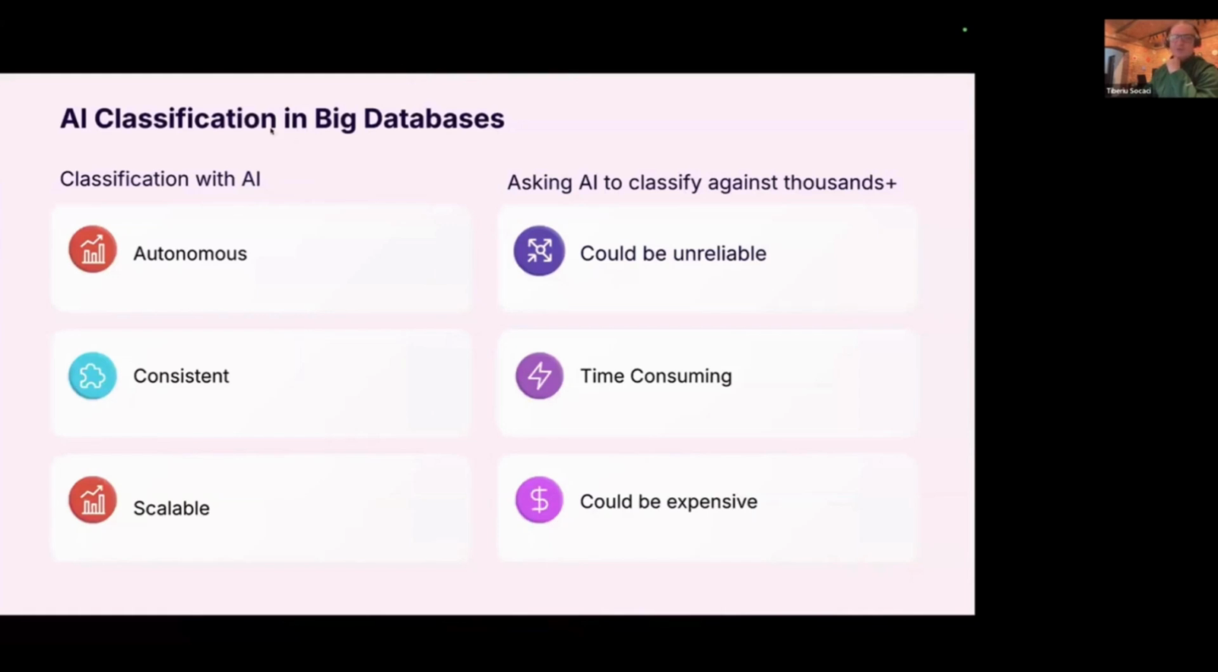So this would be about how do you do classification in big databases with AI, right? There are a few challenges here. When you try to do classification with AI, it gets autonomous, consistent, and scalable, versus if you do it against thousands of records, it can start to become unreliable, right? The same process, if you apply it to a big number of records, the result might be different. For sure, it will be different. So then, it can become unreliable.